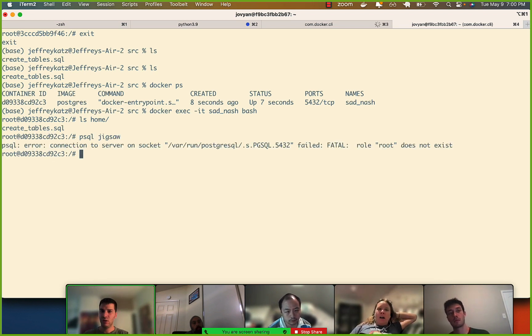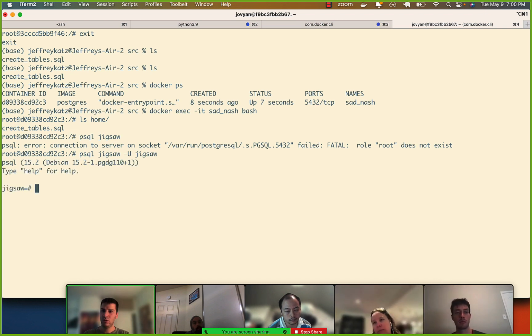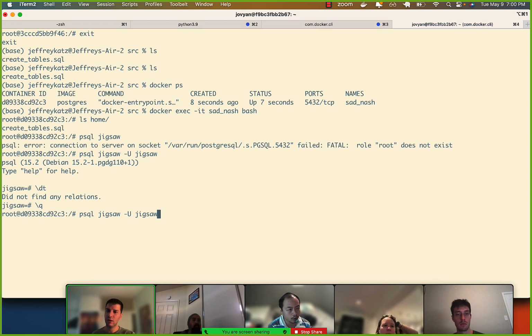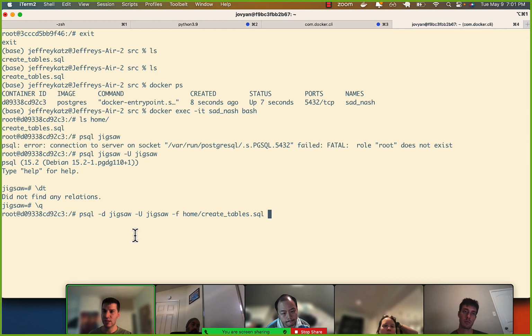psql jigsaw, as user jigsaw. Okay, if we look at it now, there's no relations here, right? It's a new container, so it's starting fresh. There's nothing there. So if we want to run it, we can say, okay, against the Jigsaw database as the Jigsaw user, run this file, home/create tables.sql, right? That's where the file is.